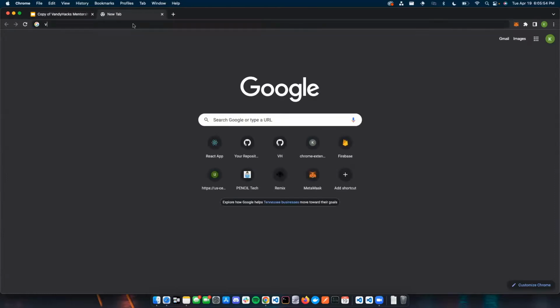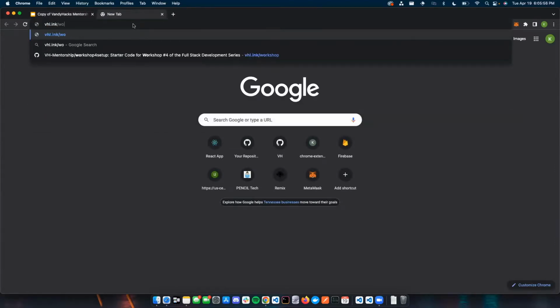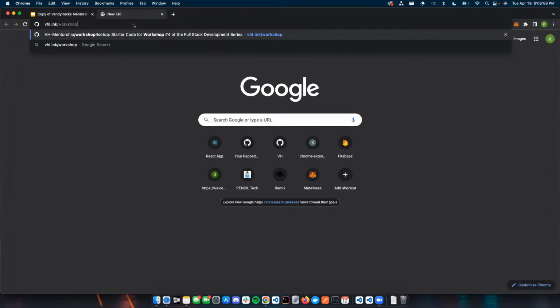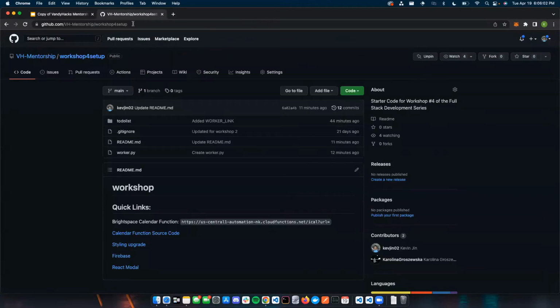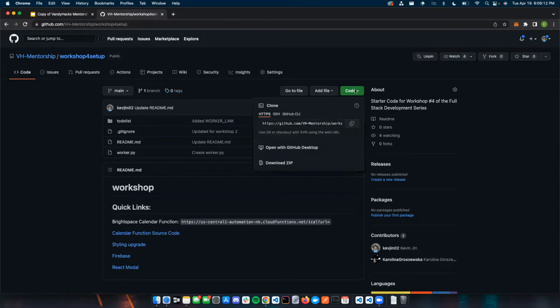So if you go to vhl.inc/workshops or workshop, that'll take you straight to our setup code for workshop 4. So if you already have code from workshop 3, you don't need to do this. But for those of you who are just joining us, make sure that you're cloning this repo right here.